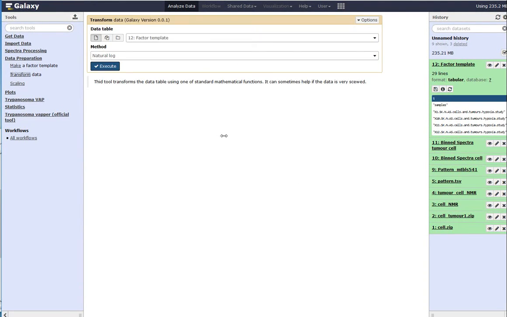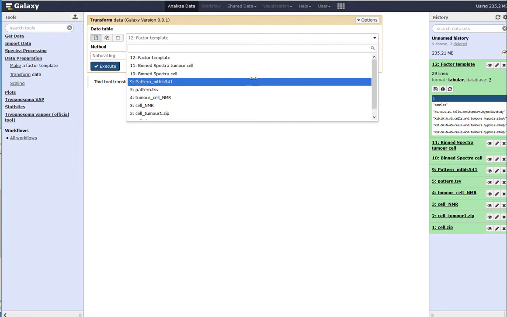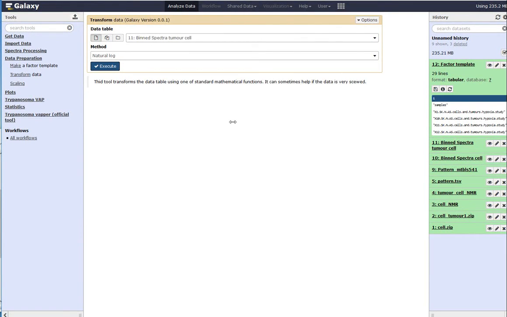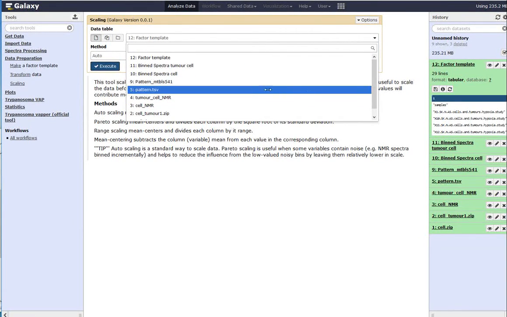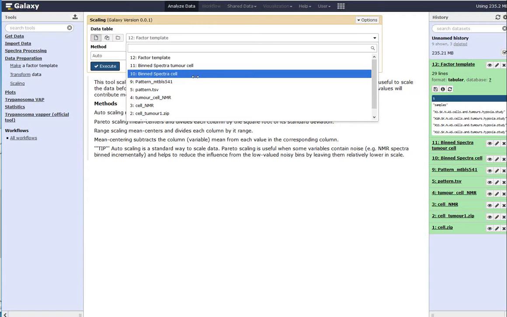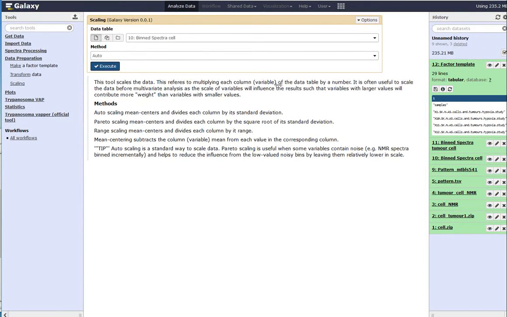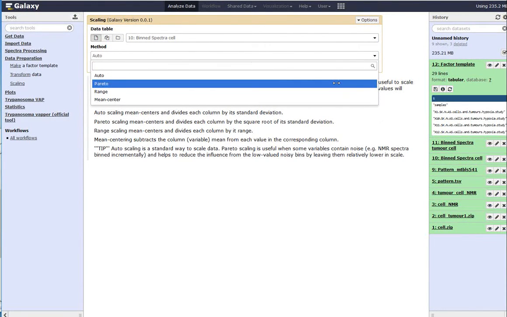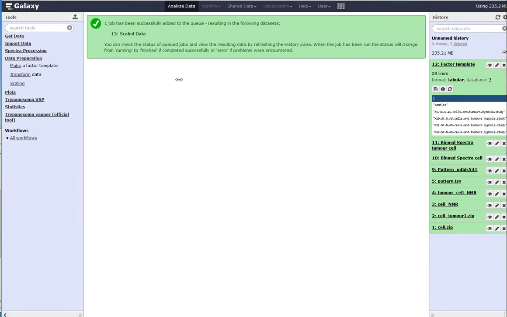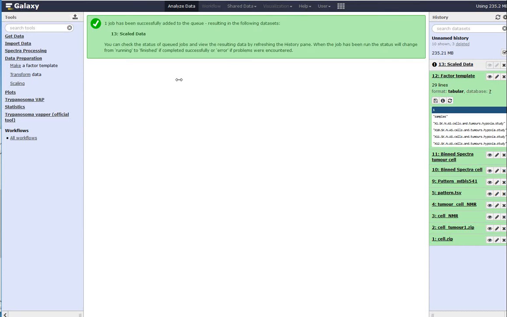For transforming your data, this may be useful if you have problems with non-normal distribution in your data. Scaling of data is recommended for any dataset where multivariate analysis is performed to compensate for the variance within your spectra for different metabolites. The methods available here are autoscaling, Pareto scaling, range, or mean centered, and this can be performed on any binned spectra.